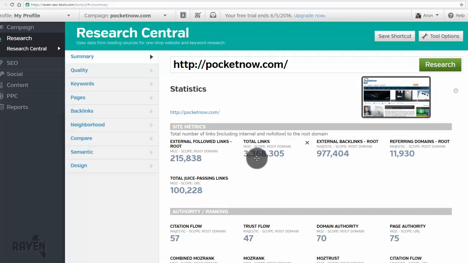And the total links is just about 3 million. This total links also counts no follow links. Well, we will see what is do follow and what is no follow in the upcoming sections. But for now, just imagine in such a manner that do follow links give you more SEO value, whereas no follow links give you some lesser amount of SEO value to your website.